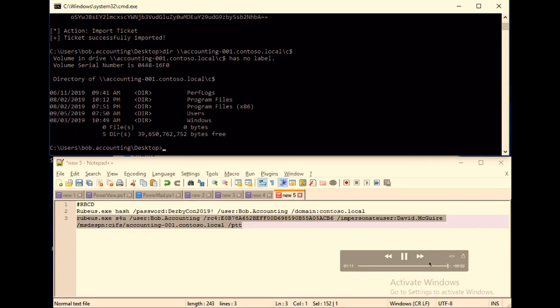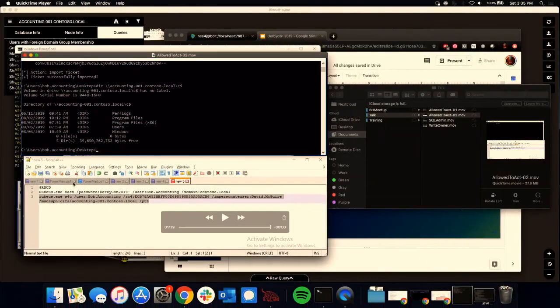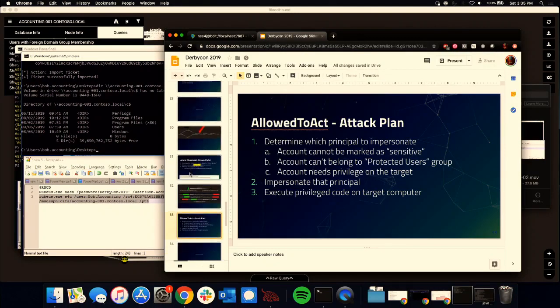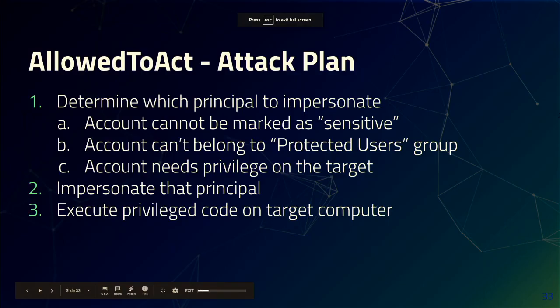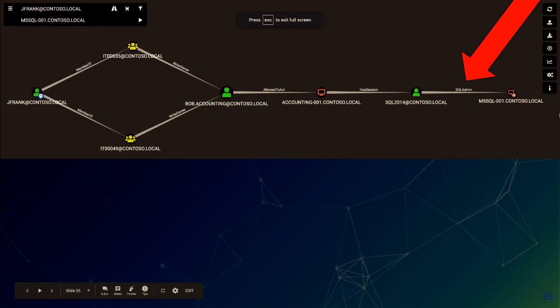And we'll try to dir the C$ share again on accounting 001. And of course, we see that we can. So now we are impersonating David McGuire to that system over SMB. And because David is an admin, now we can laterally move over to that system using psexec, WMI, DCOM. What'd I miss? PowerShell remoting, WSMan, whatever you want. There's 1,000 ways to skin that cat, and there are more coming out all the time.